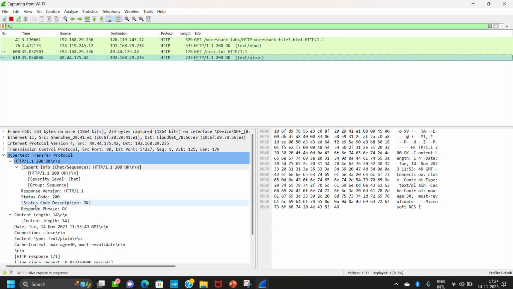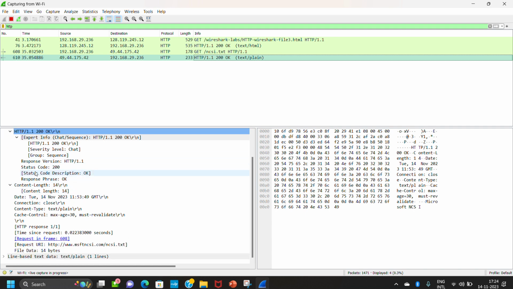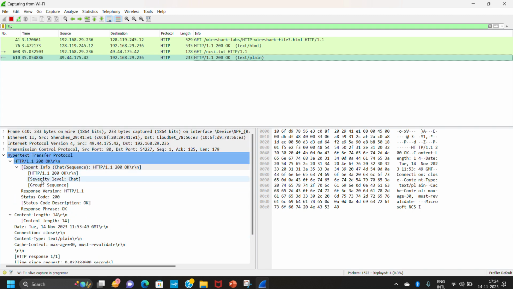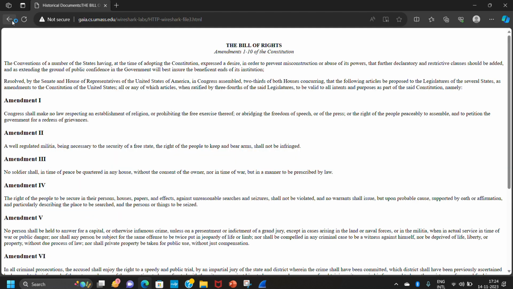Yes, of course. Status code description is OK, response phrase is OK, and status code is 200. Various things are written over there, and I think we have come across all of these things. Now we should move to the next one.